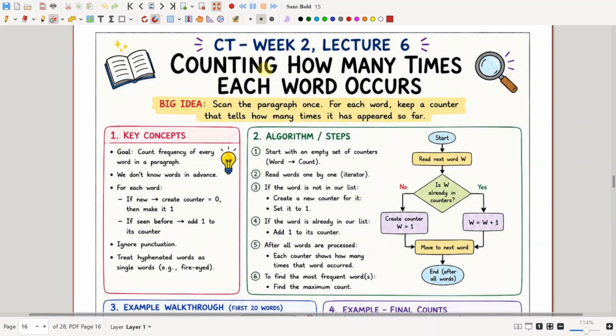Now let us see how we'll be counting how many times a word occurs in a sentence. The big idea will be we'll be scanning the paragraph once. So for each word we'll be keeping a counter that tells us how many times it has appeared so far. The same process we have done before, but this time we are doing it for a words data set. So the goal is to count the frequency of every word in a paragraph. So we don't know the words in advance.